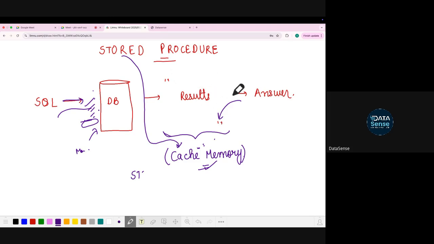Any doubt conceptually, anyone? Good, guys? If we delete the cache memory, the stored procedure cache will also be deleted. Yes, if you delete cache memory, then it's deleted. So basically, you don't want to compile the query again and again, right? You want to compile once, store it, and use it as long as possible. Is it fine?